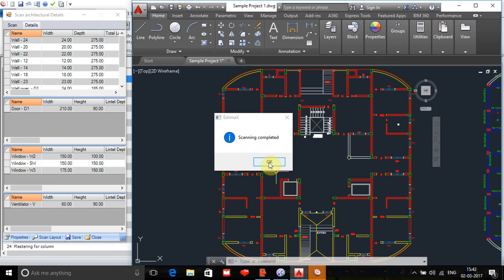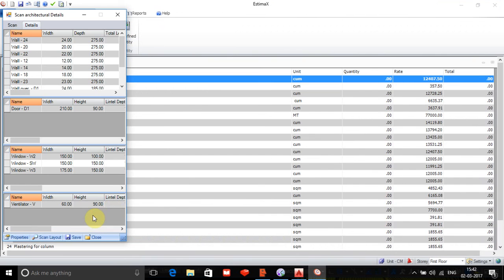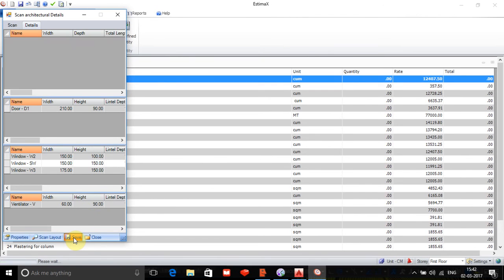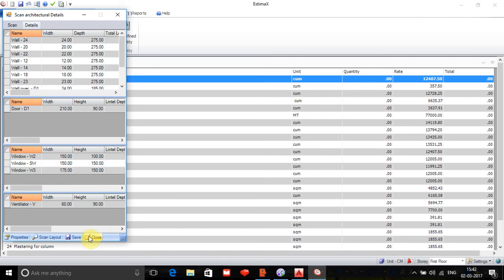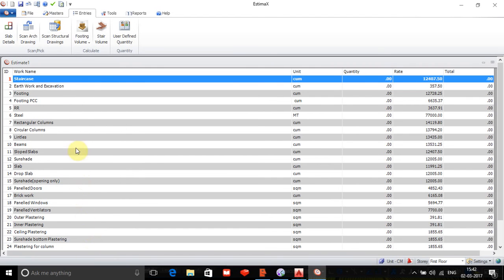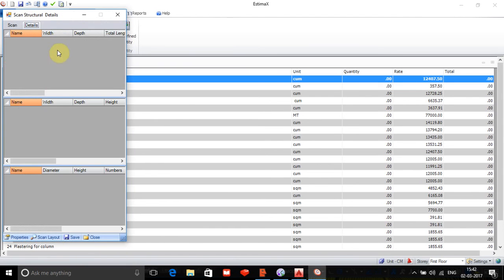Once the scanning is complete, a dialog box appears and you can go back to the Estimax page. You can find the quantities of both the brick walls as well as the joinery details. Save the quantities and then click close. The same process continues for the structural drawing.